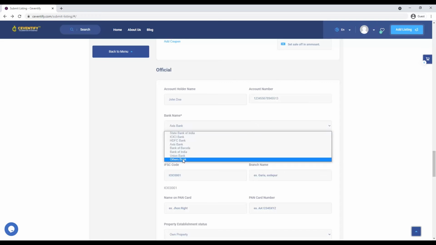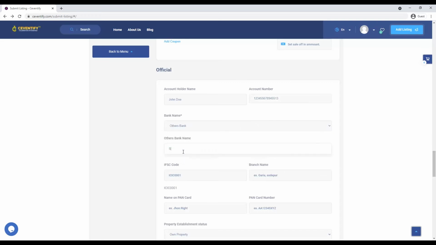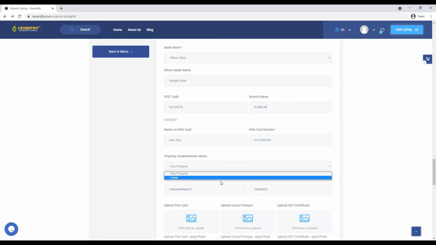So you can choose from the given bank names, or you can write another name. I am writing sample bank because I am showing it to you. IFSC code, remember to give it properly, because if you don't, your payment may not get transferred. Your name on the PAN card means the person who is registering here or the banquet authorities.